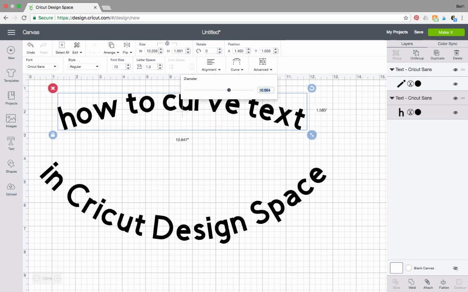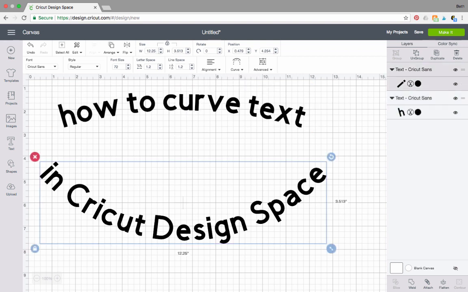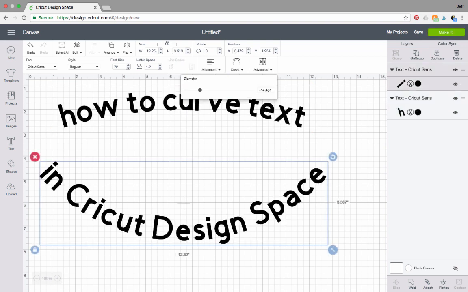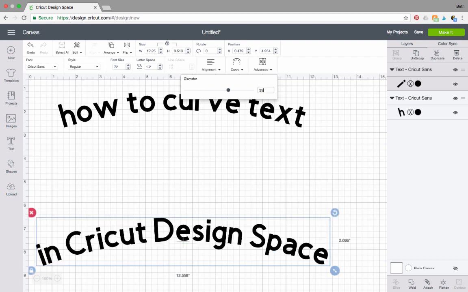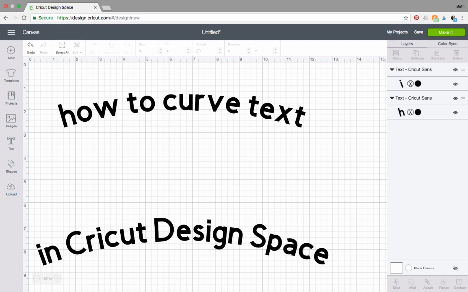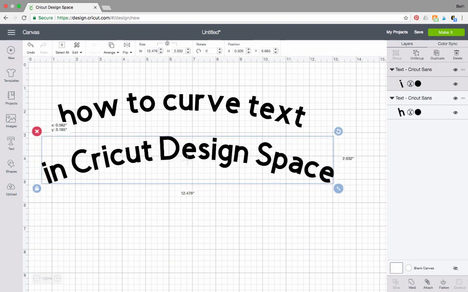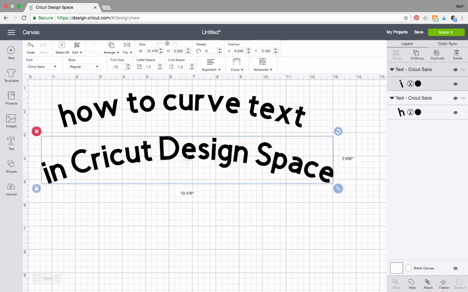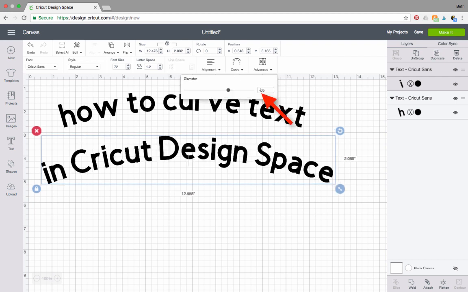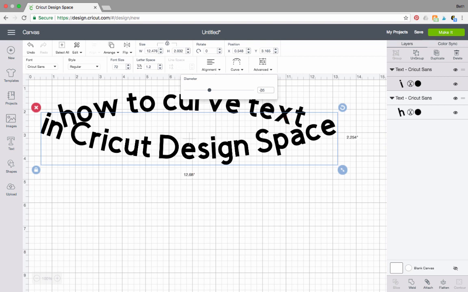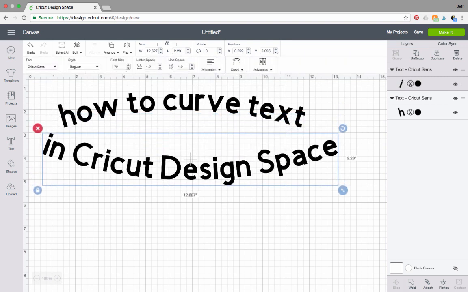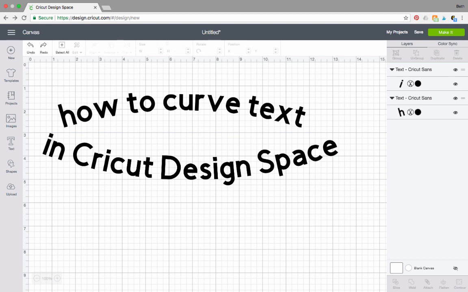Another thing to notice as you're working on this, that number is helpful because if you want to do a specific curve, or if you want to match your curves on multiple lines, you can type that number in, and now both of these phrases have the same curve to them. And of course, if you want it to go in the opposite direction, all you need to do is type a negative in front of that number, and it'll give you the same amount of curvature but in the opposite direction.